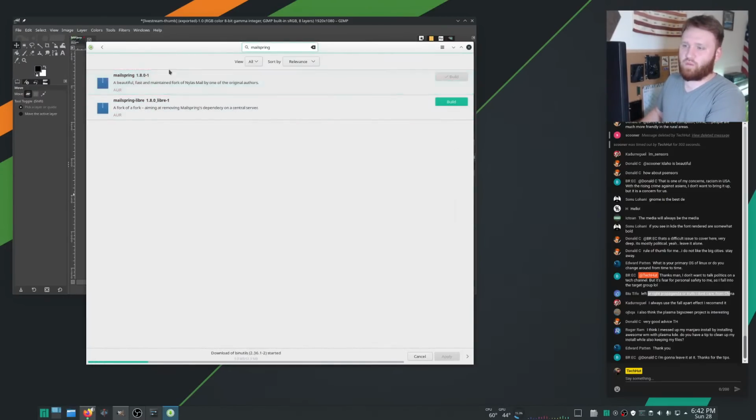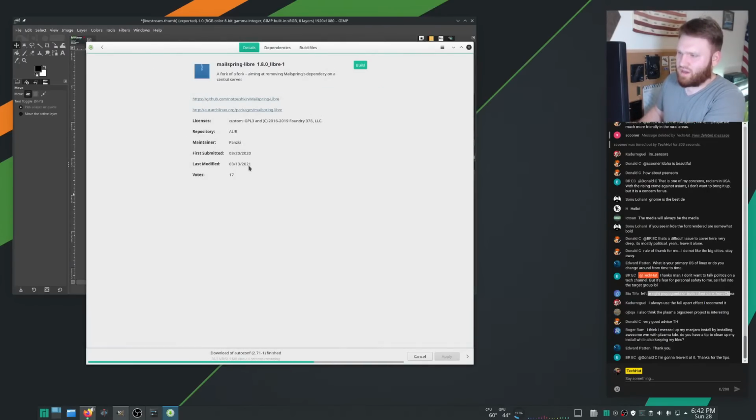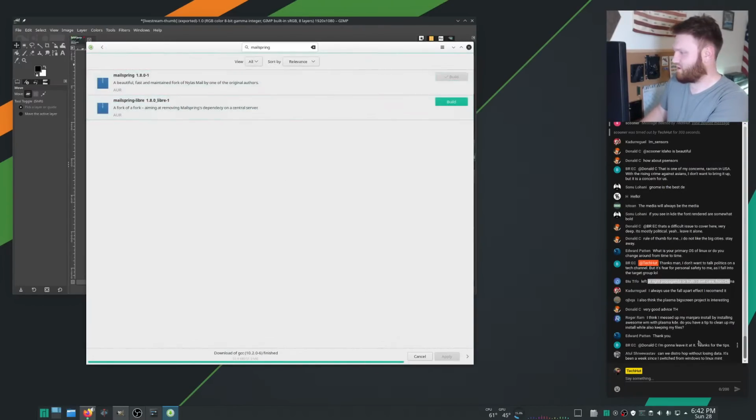And it's almost completely open source. And you see right here, there's an option for MailSpring Libre. This makes it so you don't have to have a MailSpring account. But the issue I have with this, last modified, actually got an update. It went a while without getting an update, so it's been updated recently, so that's really good.